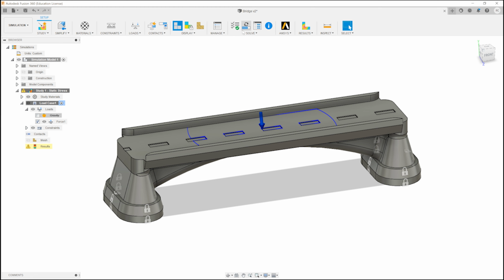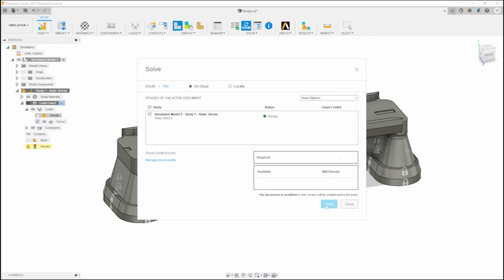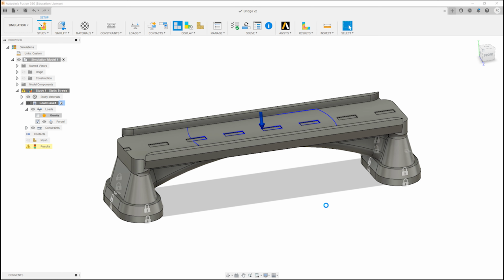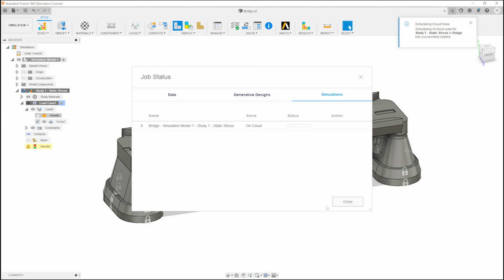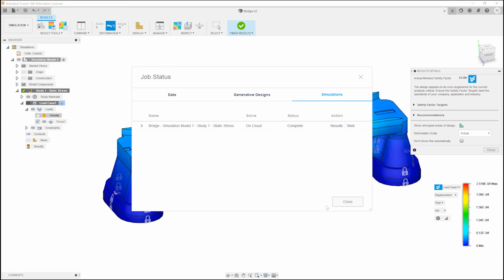We will start this test again to see if there is any difference to our simulation after editing the load. As you can see, the safety factor is still 15. You can experiment with different loads and constraints when testing your design. This will allow you to find the most efficient, cost-effective, and sturdy design.